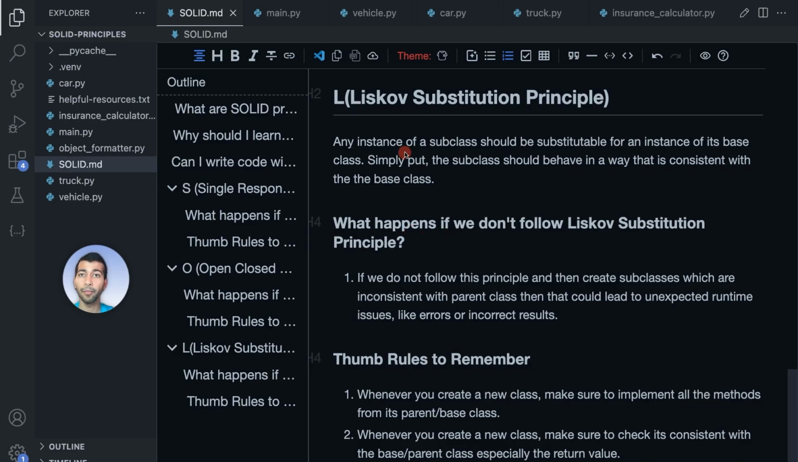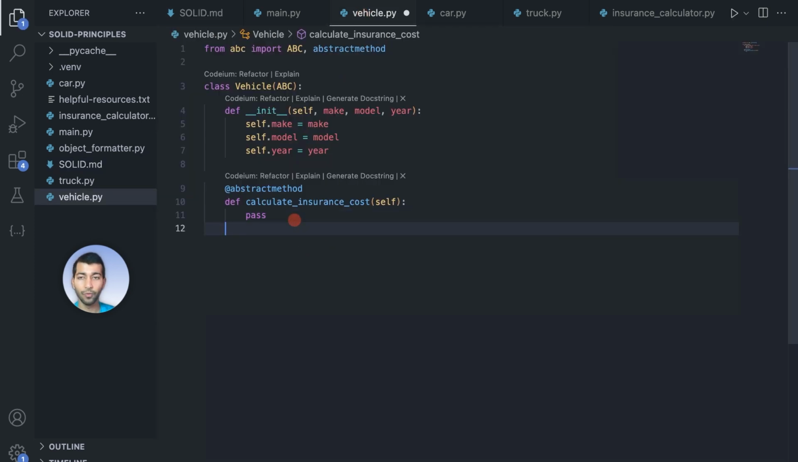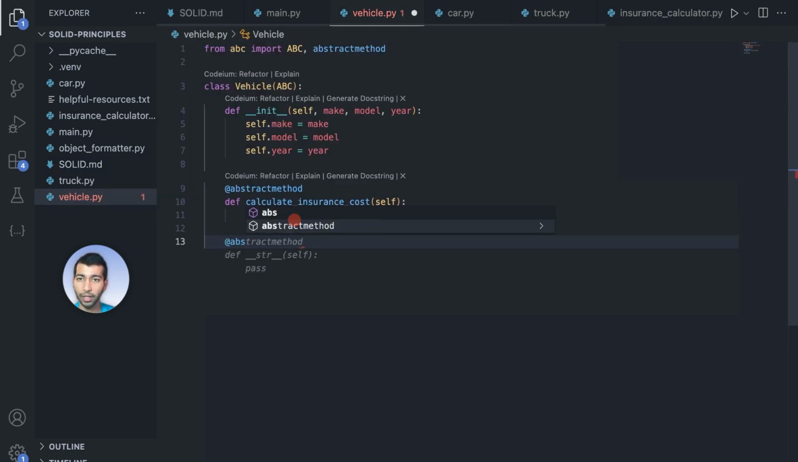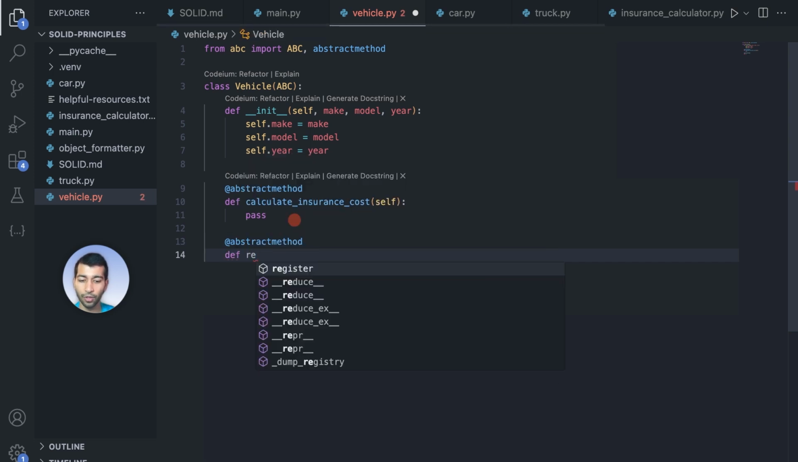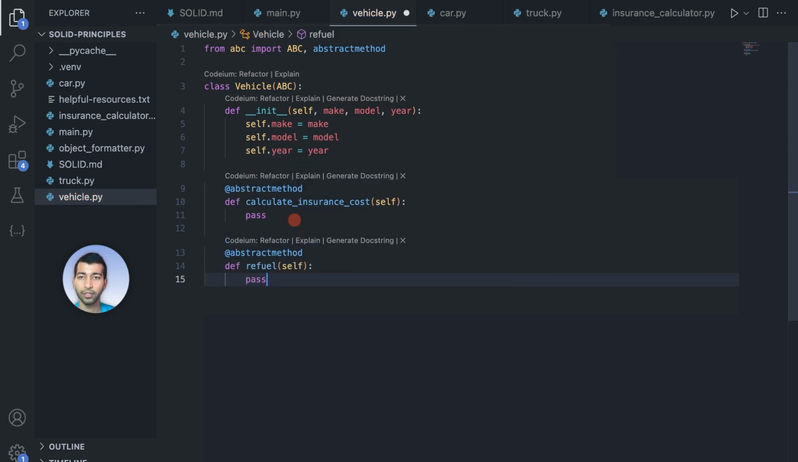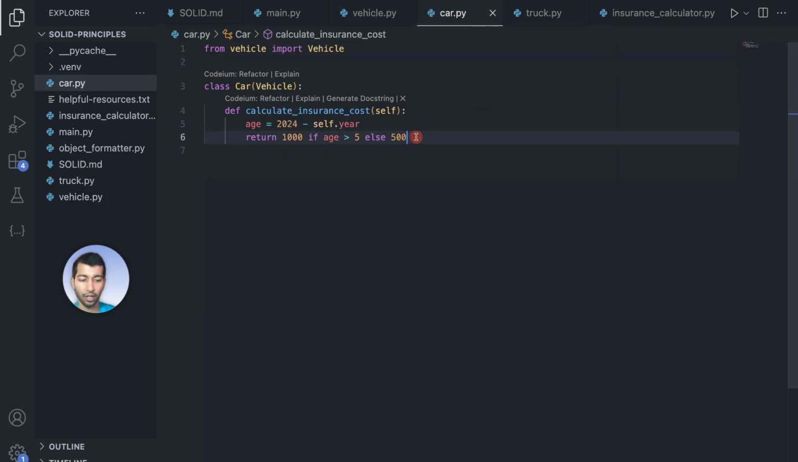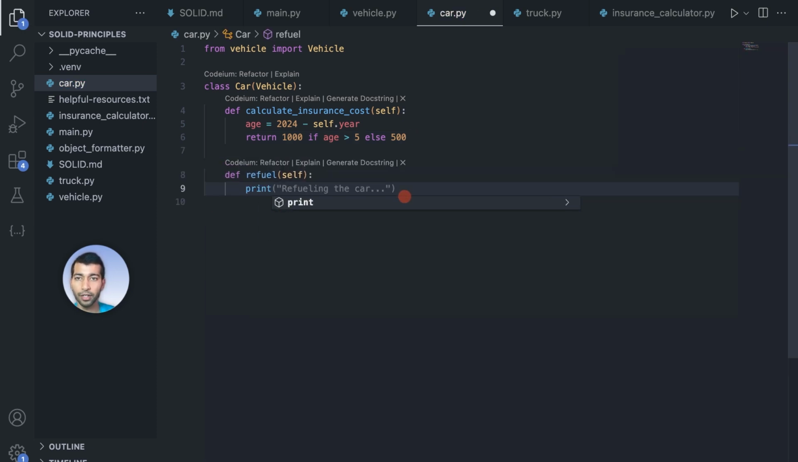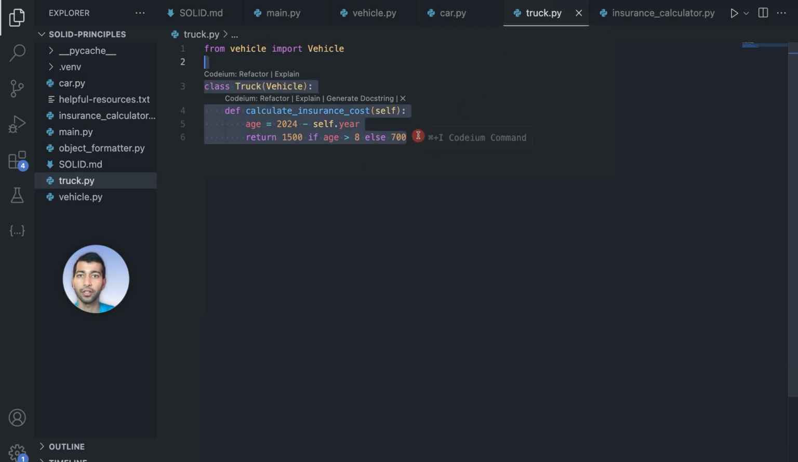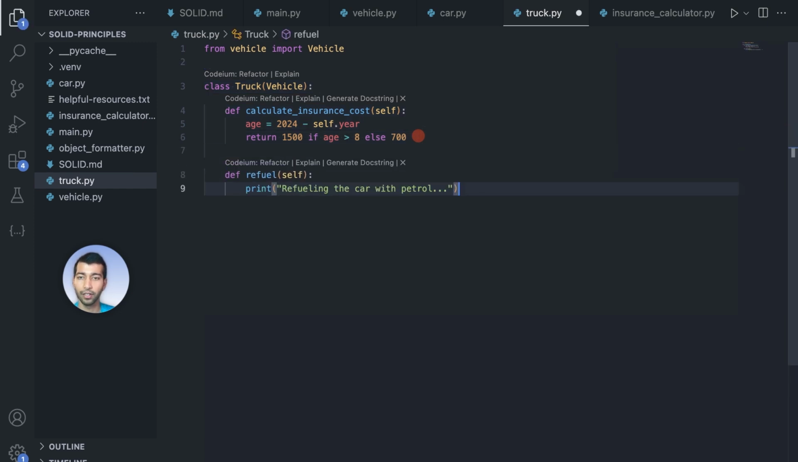So let's just go ahead and make some changes to our vehicle class here. We'll also have an abstract method. Let's call it refuel and then pass. Now we'll copy this and implement it in both of our classes, car and truck, and we'll make some changes here. Let's say I want to print refueling the car with petrol. Similarly, I'll copy this and paste it into our truck, and we'll change this to diesel.